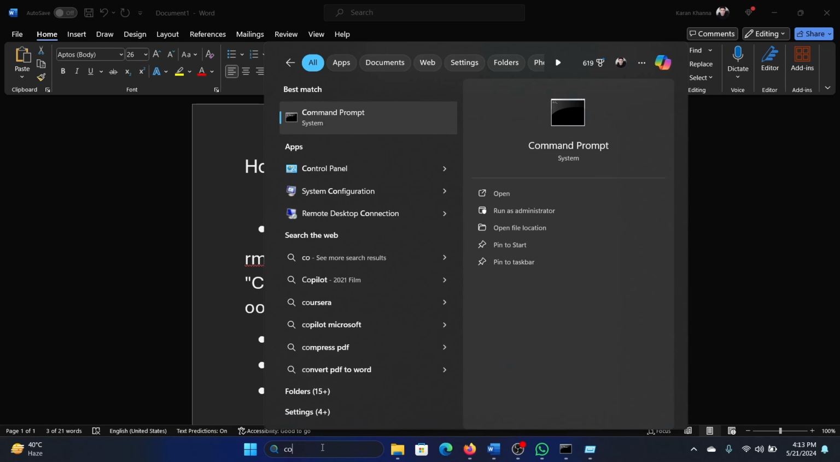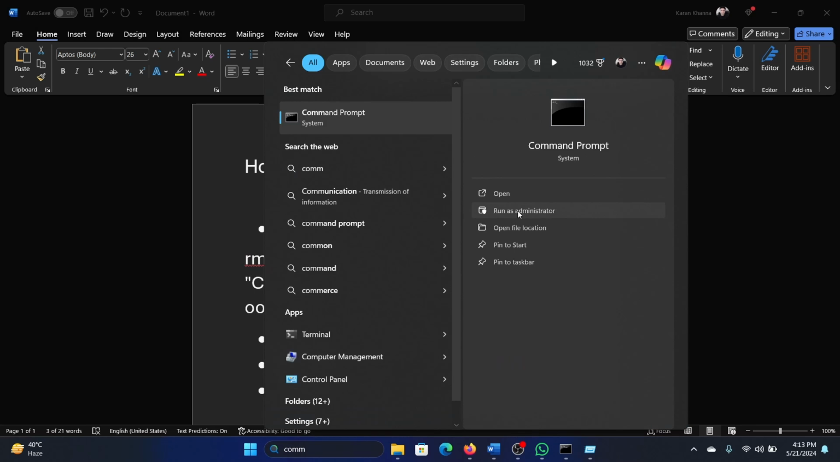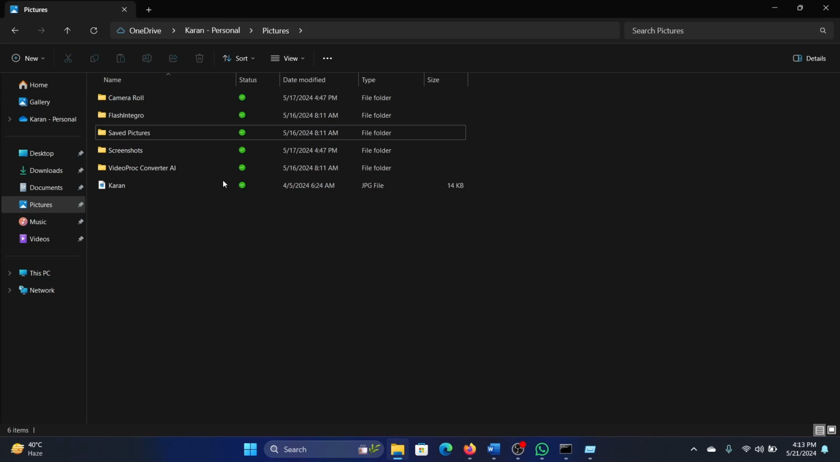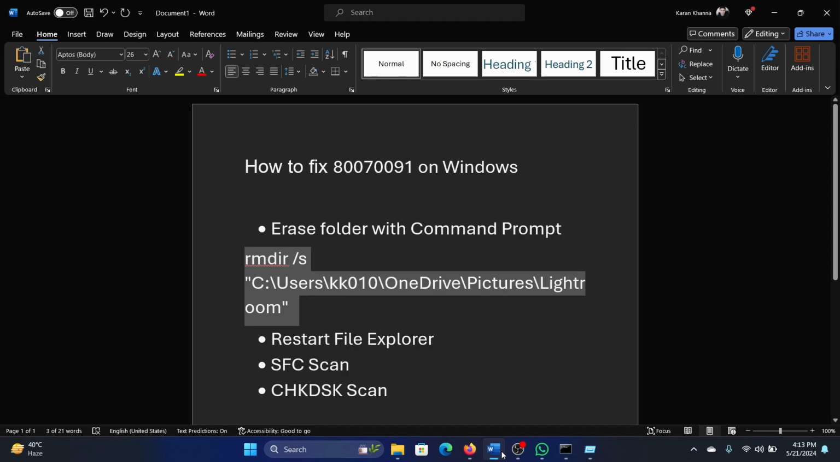Now search for command prompt in the Windows search bar and click on run as administrator in the right pane. In the elevated command prompt window, paste this path here and hit enter. It will ask yes or no, press yes and then hit enter. And it's gone. Let's see. Yes, Lightroom folder is gone. And this will almost effectively work in all these cases.